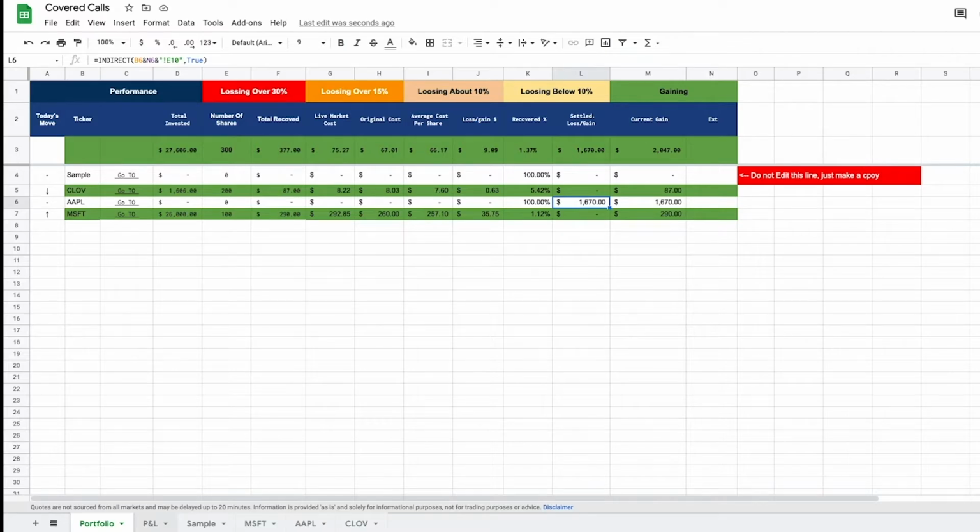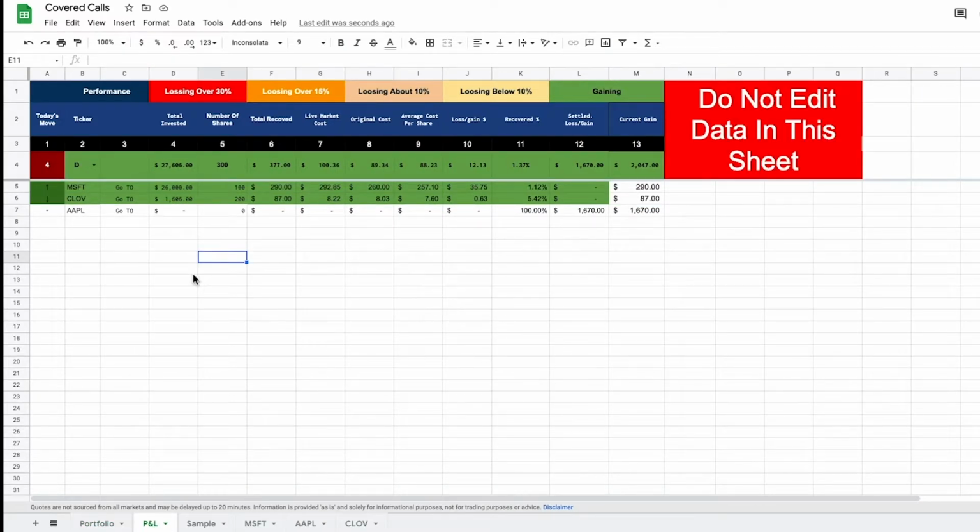That's why we have the P&L sheet where you can sort the data. If we sort by total investment, any covered call that has no active investment will go to the bottom. So basically, the P&L sheet will help you sort your data.